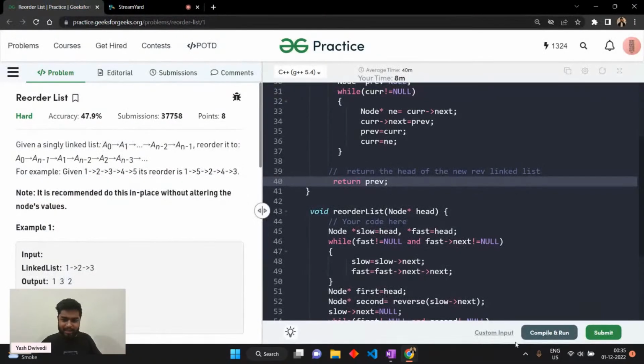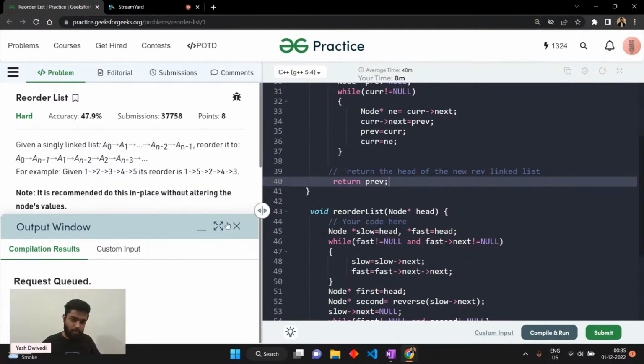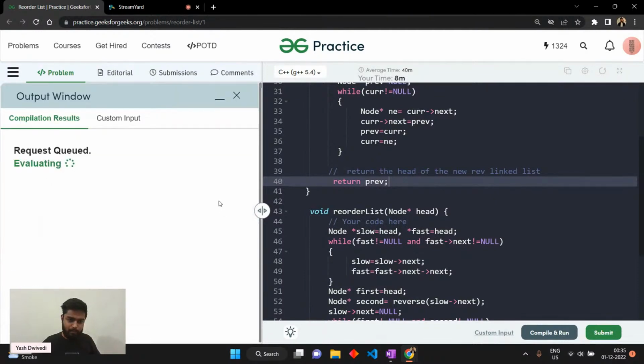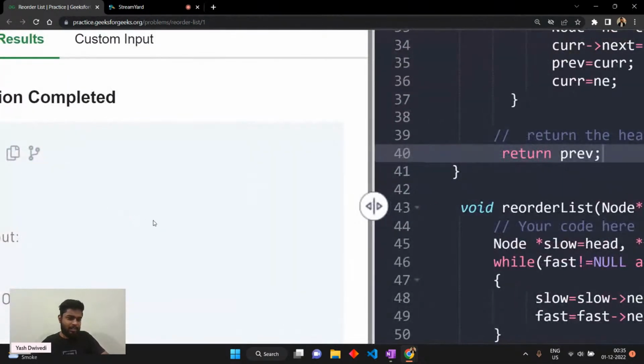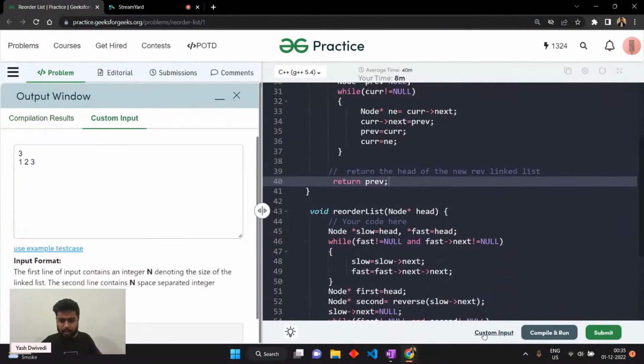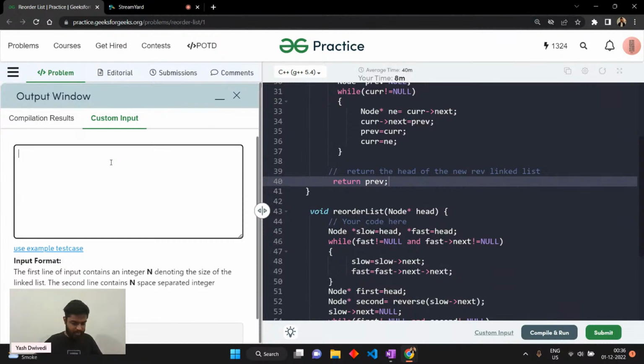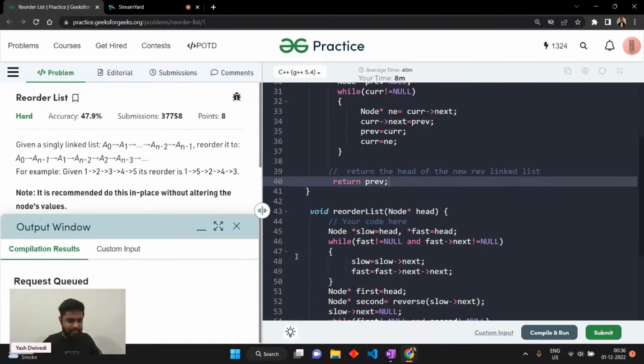Now let's quickly try and compile it to see if it works or not. Okay, so it does work on the samples, right? The sample is also very small. So let me write a custom test case for us. Let's say we have the size as 7, and let's say we have 1, 2, 3, 4, 5, 6, 7 nodes. Let's see if we are getting the expected output on this case or not.